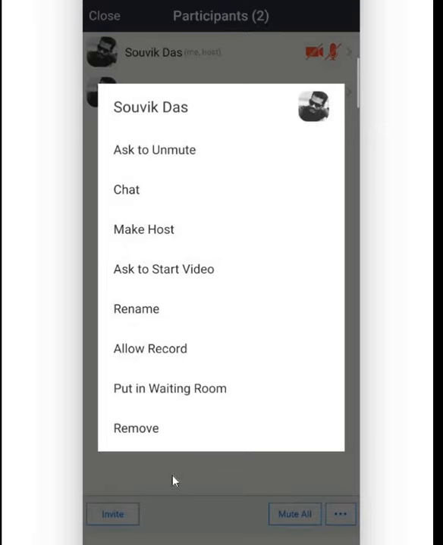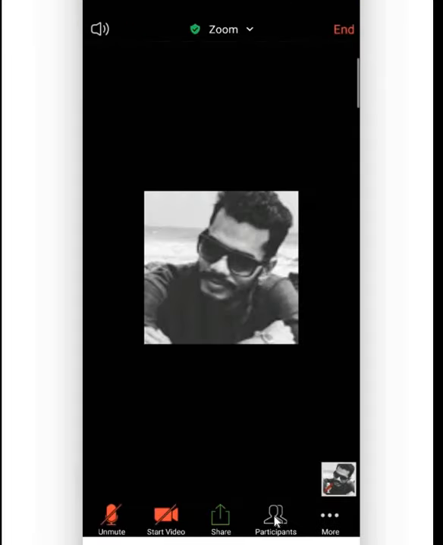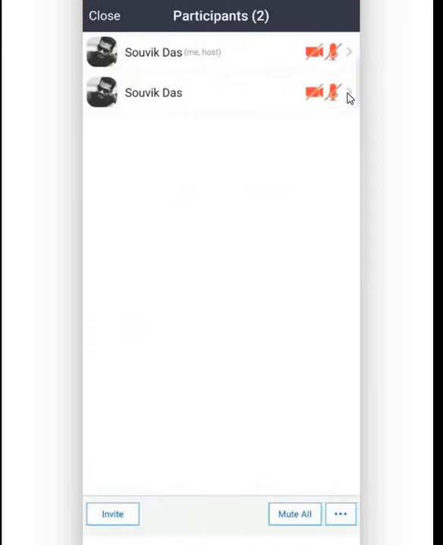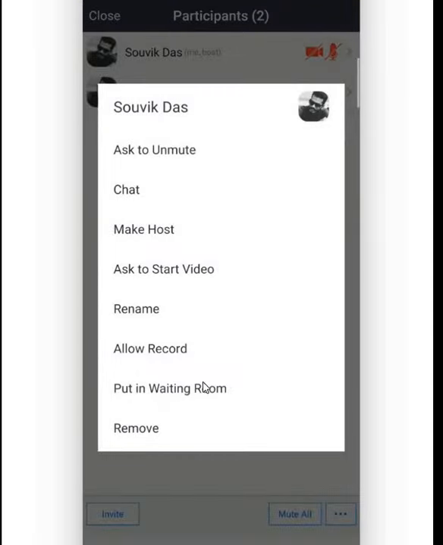So whenever you face any problem, just go to the participants option, and suppose this is the person, and click on the arrow here and see put in the waiting room. You can do that, and if you want to remove that person, you can remove them from here, the last option. See, you can remove them from here.